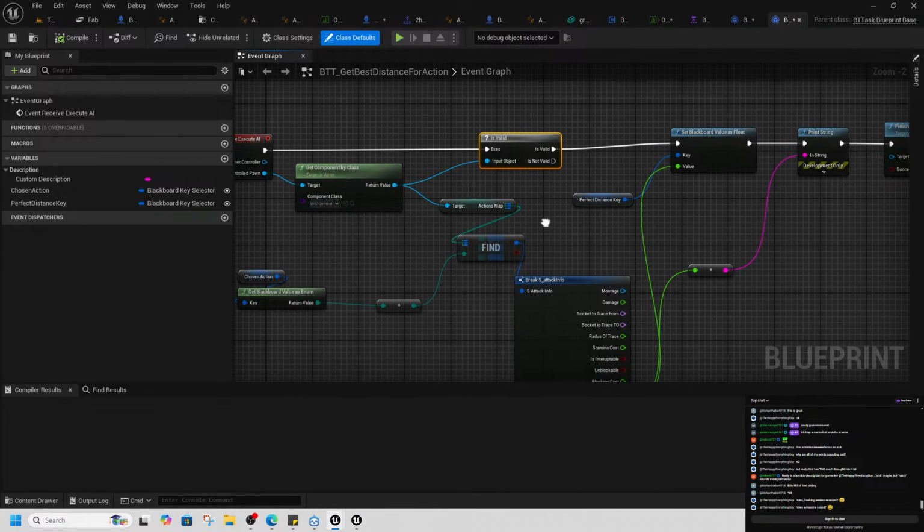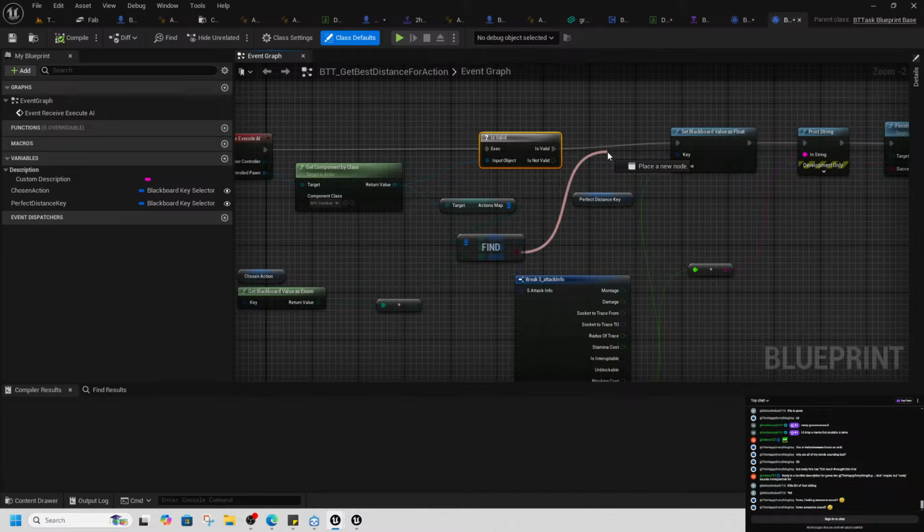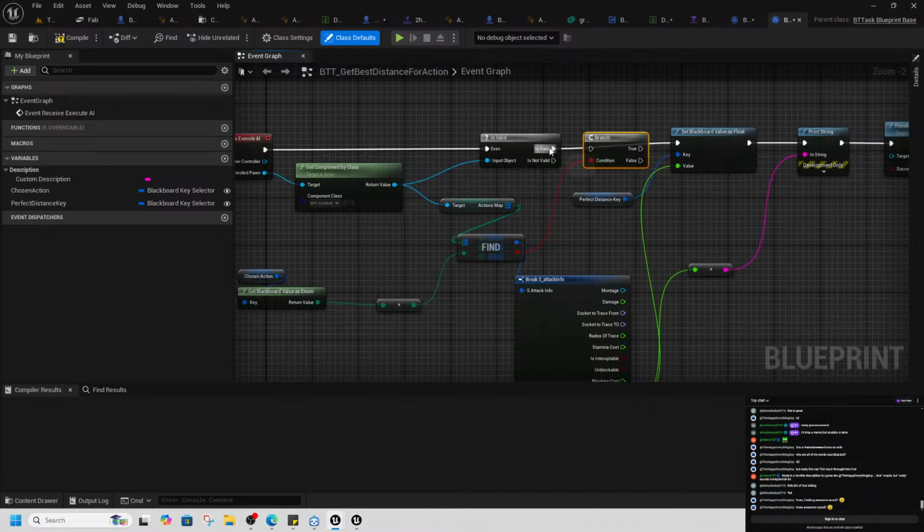So we're checking if this is valid here, but what we don't do is check if we found the action here.